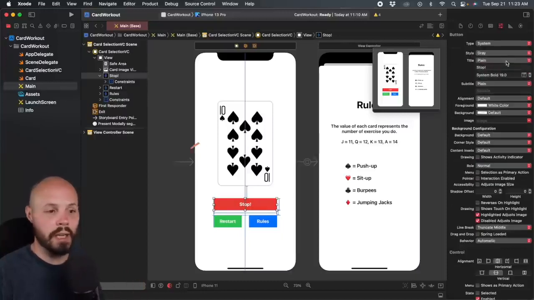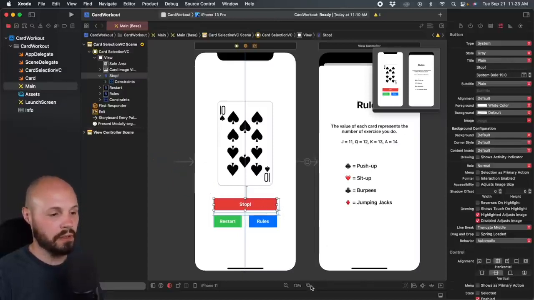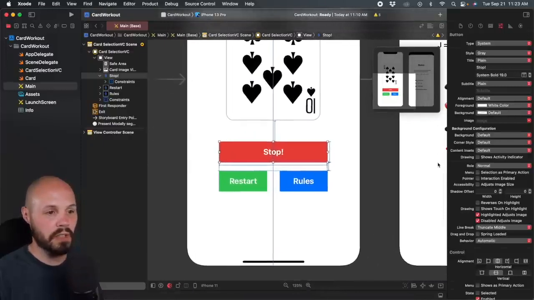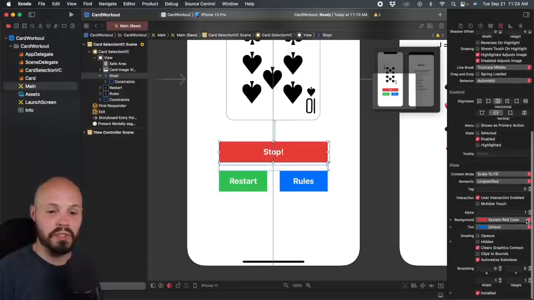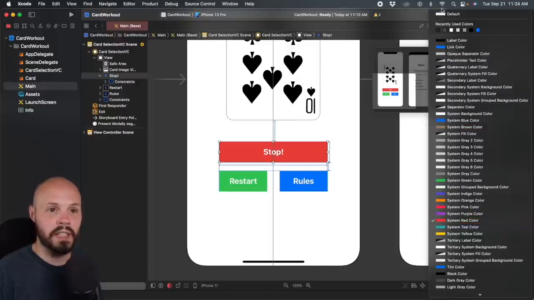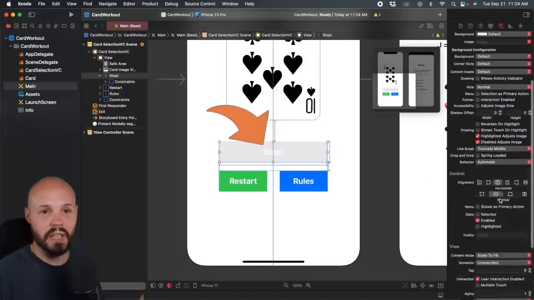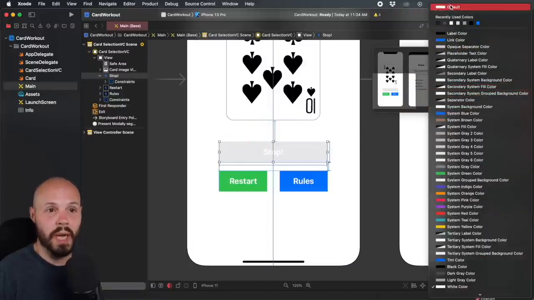If I click on gray, you'll notice nothing really changed with my button down here. I'm going to zoom in on my buttons even more so we can make them really big and see them. The reason is that we still have our background color of system red. If we set this to default, get that out of there, we'll no longer see that. Now we have gray, but you'll see our text is still white. See this foreground? That's a new attribute, it's the white color. So we'll change this back to default.